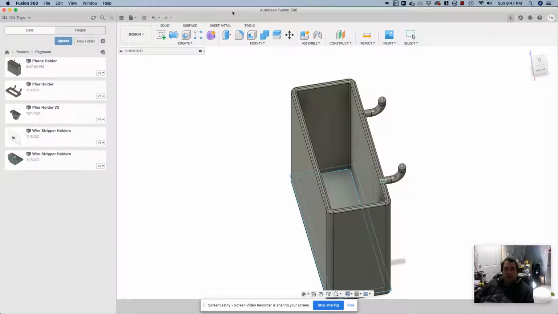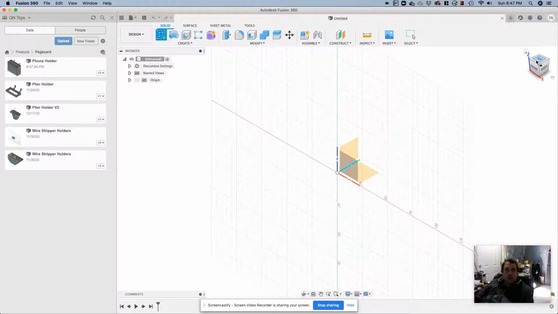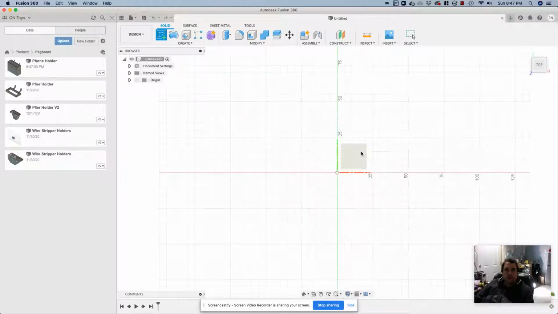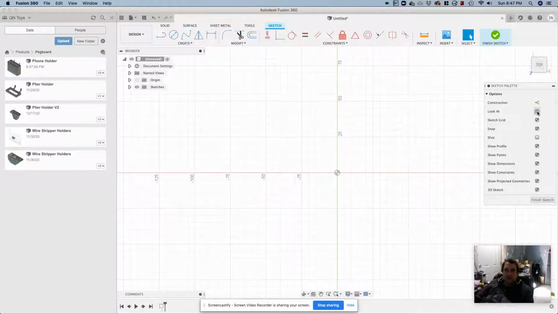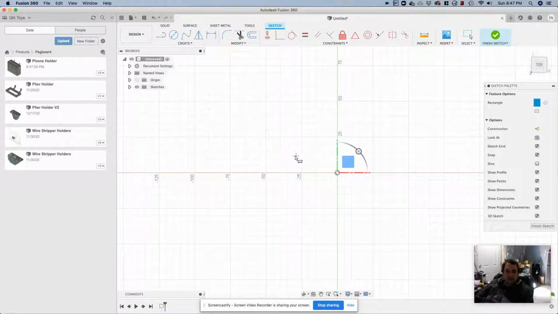Alright, I need something else for my pegboard. I need a holder to hold both a screwdriver and this pair of tweezers that I use all the freaking time. So, like normal, we're going to start on the top. I'm going to do a sketch. Start with just a rectangle, I think is all I'm going to do.